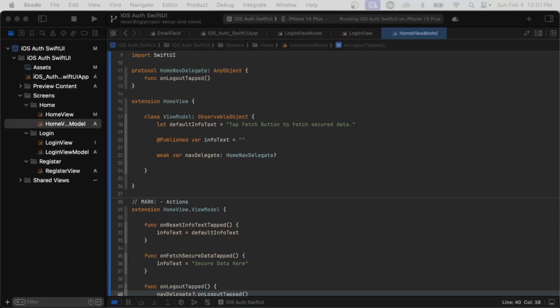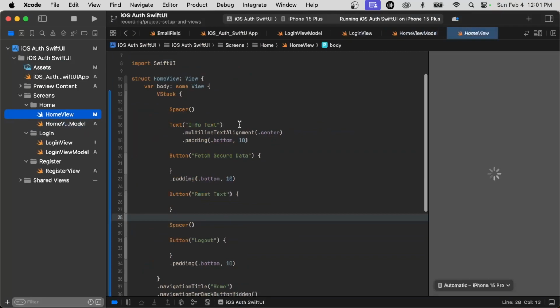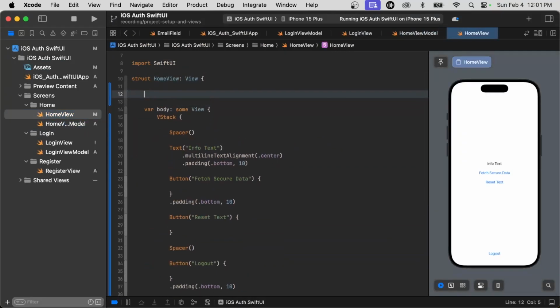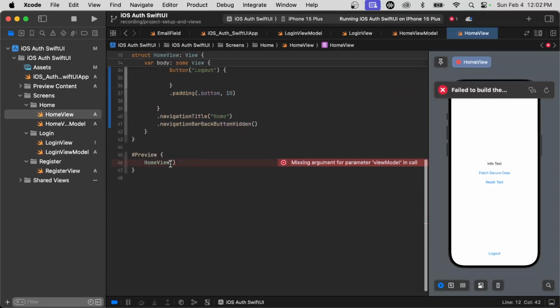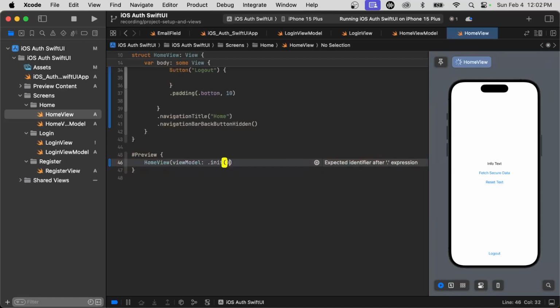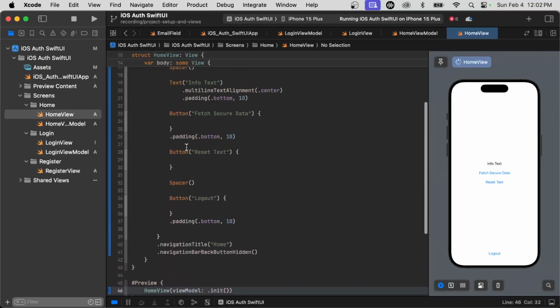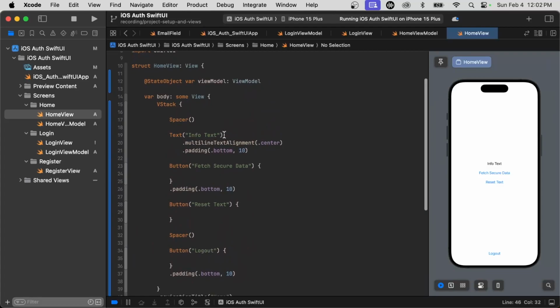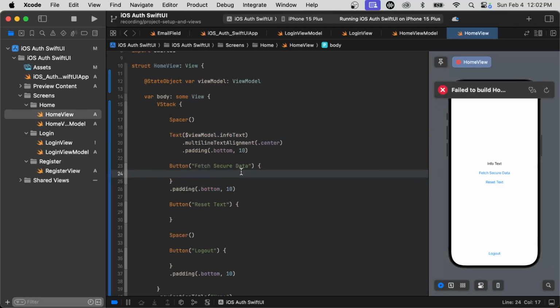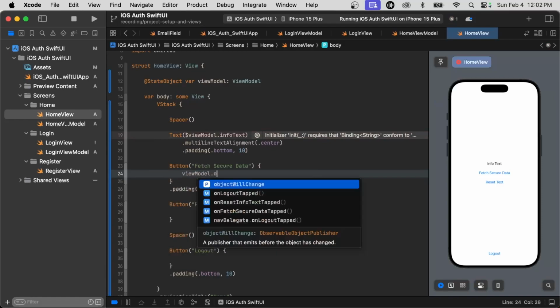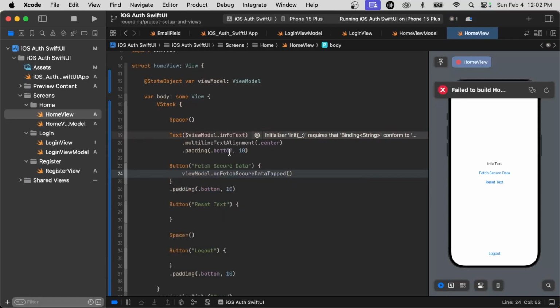Like we did before, we're gonna go back over to the home view here, and we're gonna set it up. So the first thing we need to do is say StateObject our viewModel of type ViewModel, and so we don't have any errors, we're gonna add this down here, that init. Okay, moving back up, this info text right here is going to come from the view model itself. So we're going to say viewModel.infoText. The button, we're going to say viewModel.onFetchSecureDataTapped.